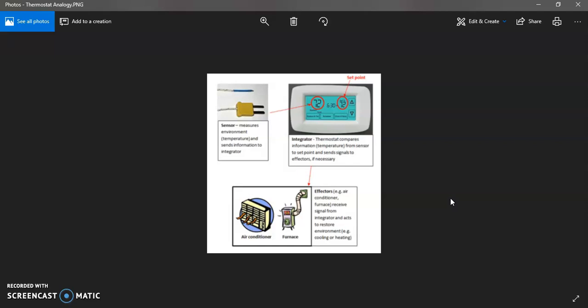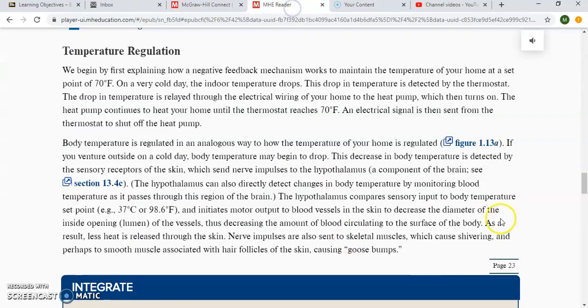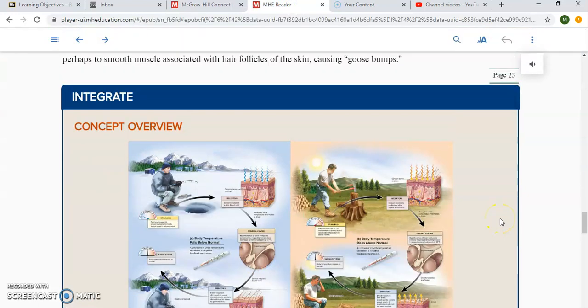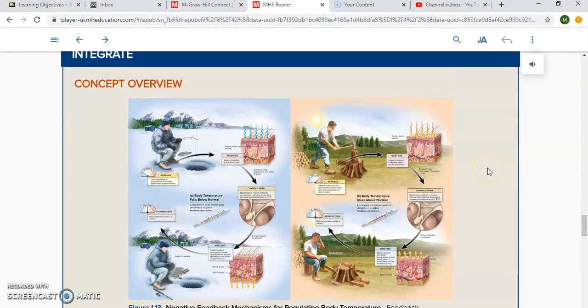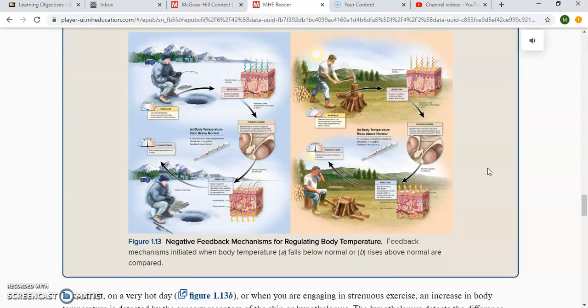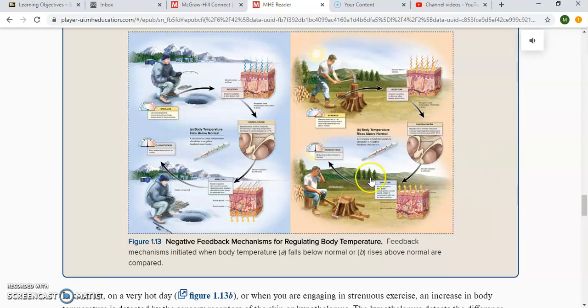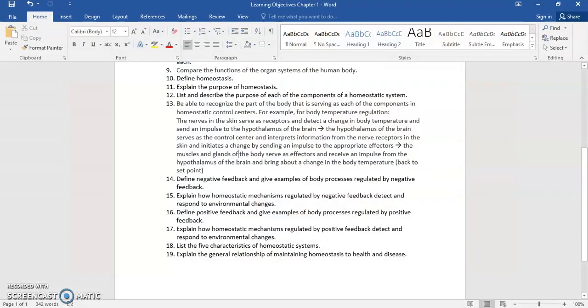Okay, so now I'm going to go to the textbook here. We have these little concept overviews, which I like. They're very nice to overview the main points in the chapters and sections of the chapters. So here's our picture. Now I'm going to real quick go back to our learning objectives. We're on number 13 here. One of the things you need to be able to do is recognize the part of the body that is serving as each of the components. Remember, the three components are receptor, control center, and effector.